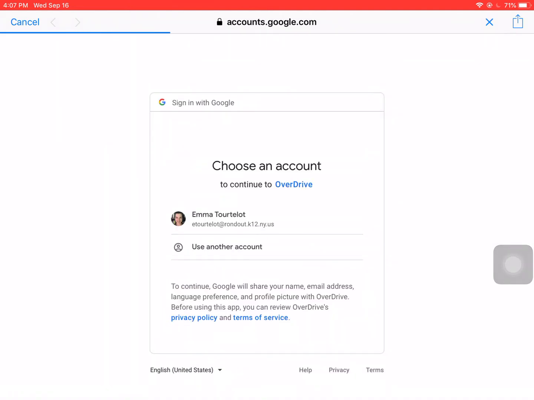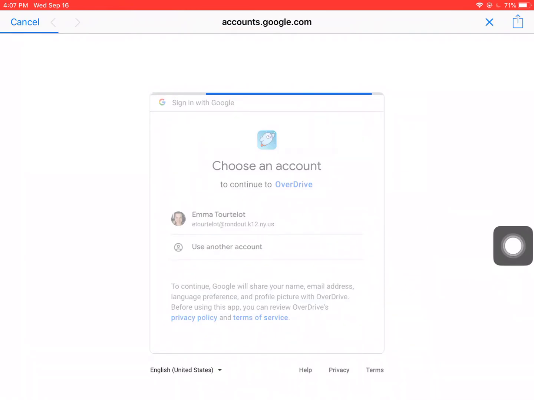And now you will see that Sora is taking you to Google because Sora uses the same login information as Google Classroom. So your first initial last name at rondout.k12.ny.us, that is what you will use to log in to Sora. So right here where you put username, you can see mine is etortolo at rondout.k12.ny.us. If yours is blank, type in your Google Classroom username here, and then we're going to go in.